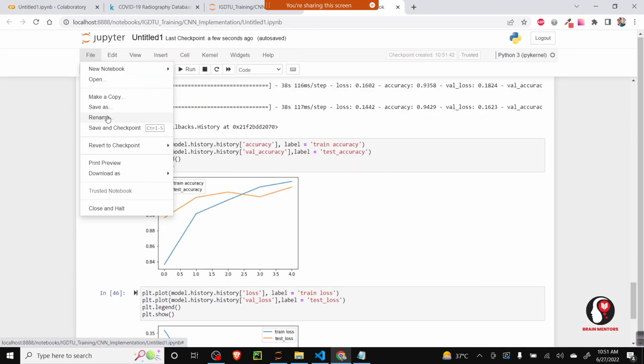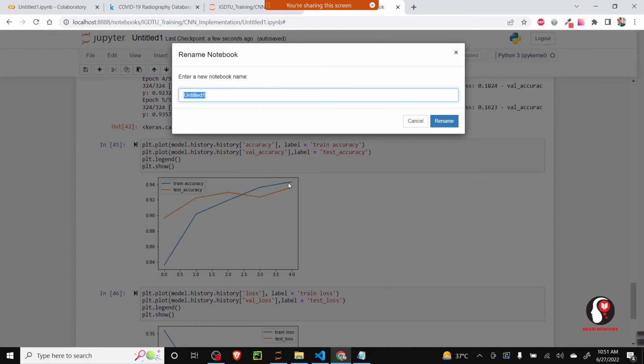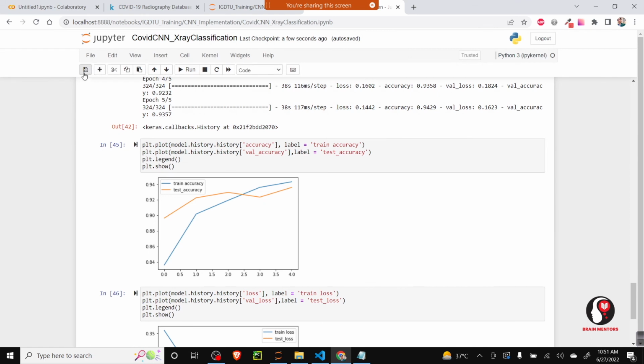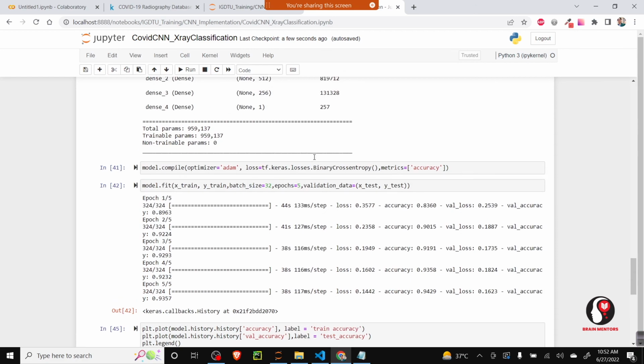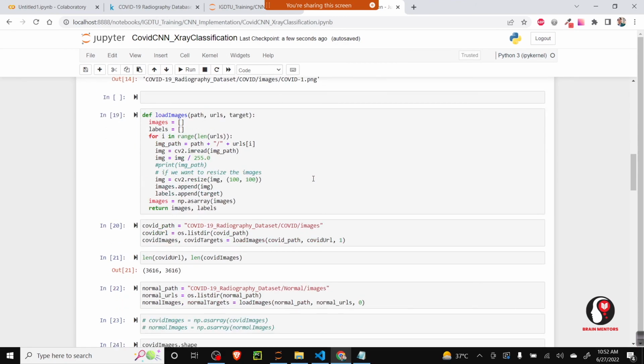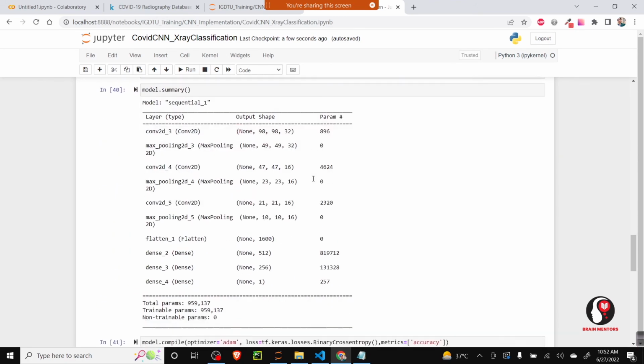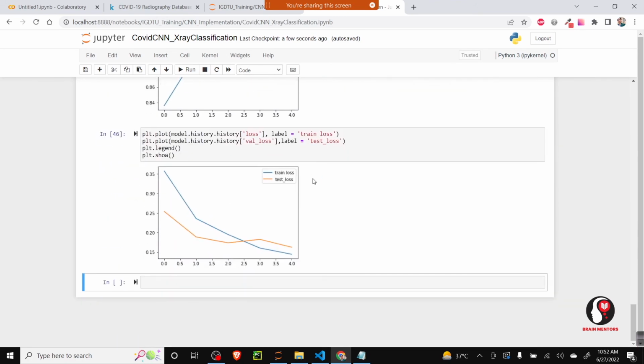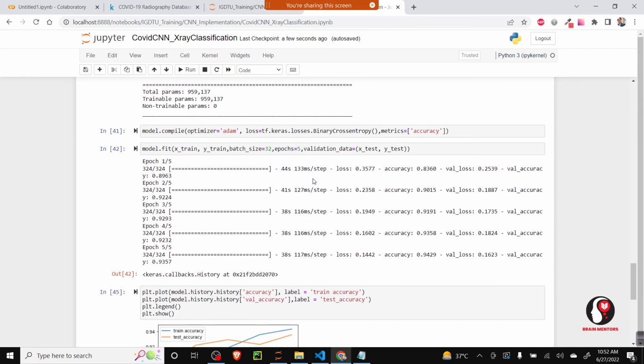Let me rename the file to COVID CNN X-ray classification. Okay, so I hope we are clear till here on how to implement one simple model using the CNN. This is the COVID chest X-ray classification case study that we have completed with a good accuracy.